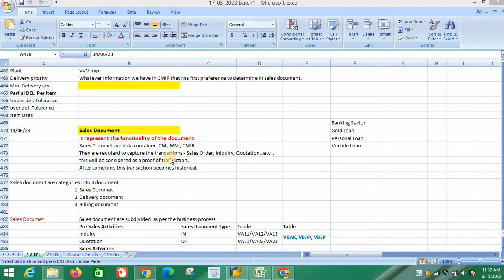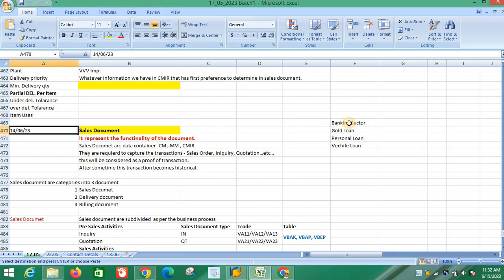So what is the sales document? The sales document represents the functionality of the document. Let's take the example of the banking sector. In the banking sector, we have various departments like gold loan, personal loan, and vehicle loan.